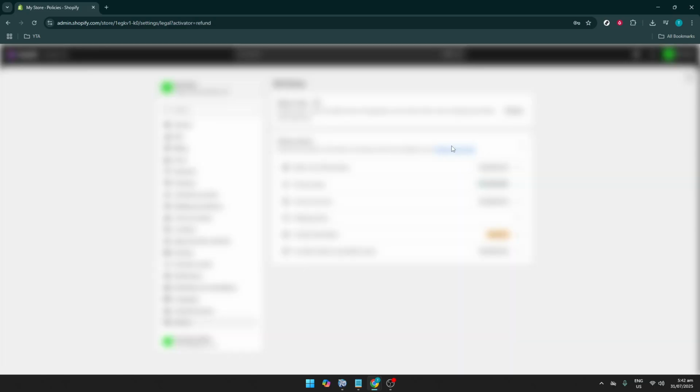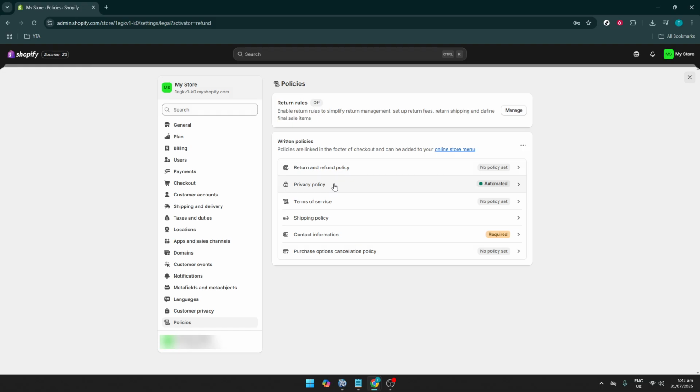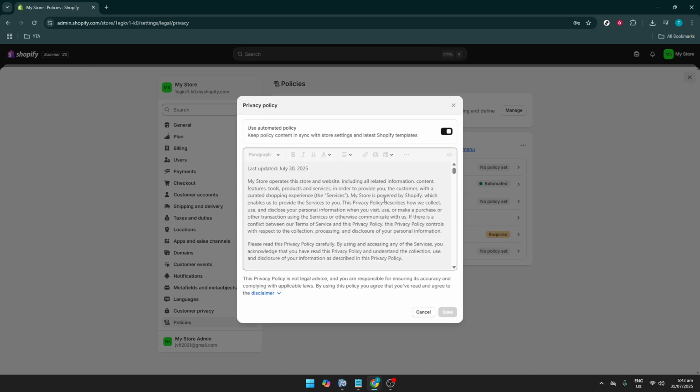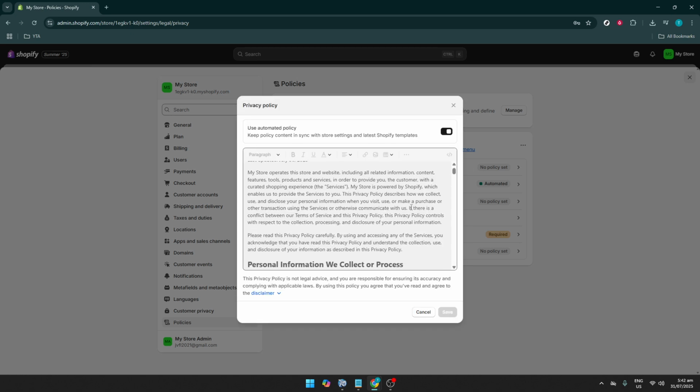Following this, you'll need to head over to the Privacy Policy section. Here you'll find the option to Use Automated Policy. Clicking on this will allow Shopify to help generate a foundational policy for you.